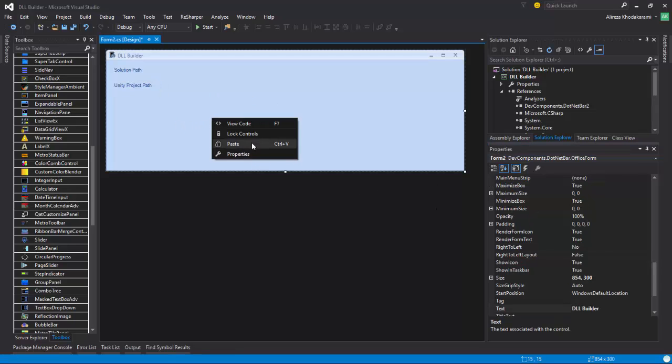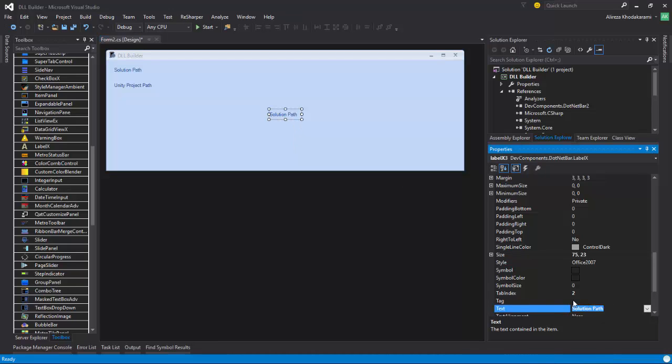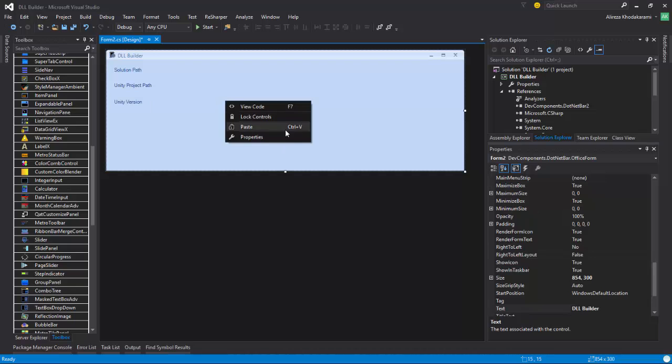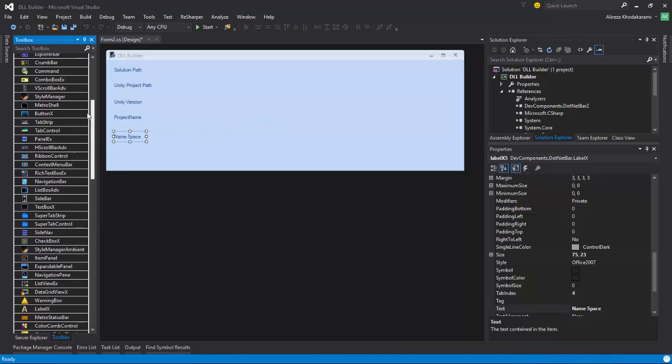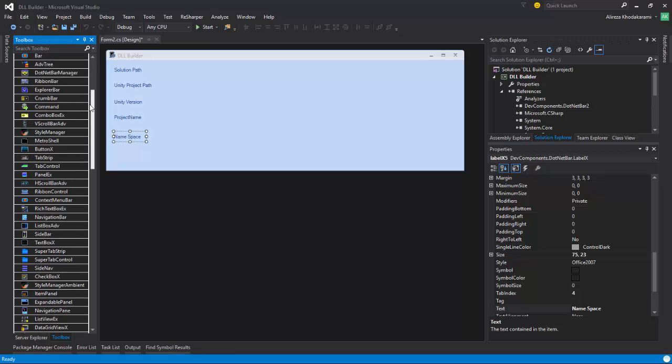Then another paste. This one is Unity version. And another one for project name. Another one for namespace. And that's these guys. Then I will have some text box, and I had it somewhere around here. Text Box X.